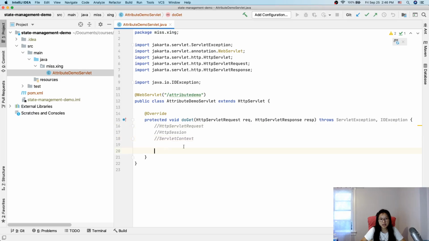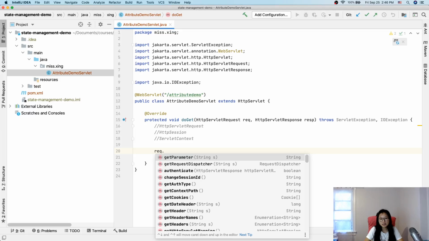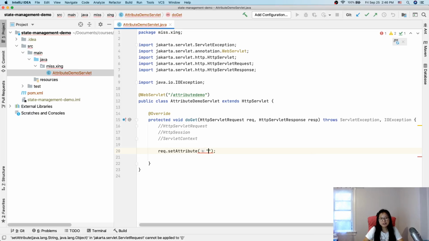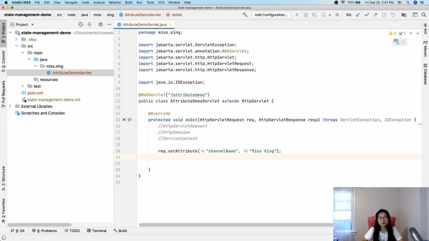If you're using request, suppose here we're using request.setAttribute, you can give a key-value pair. The key is a string type. The value is an object, which means it can be a string, a person, a collection, anything else. It's an object type. So a string like a channel name, I'll give Miss XING. Then you have already set an attribute in request scope. And when using forward, you can retrieve this attribute.